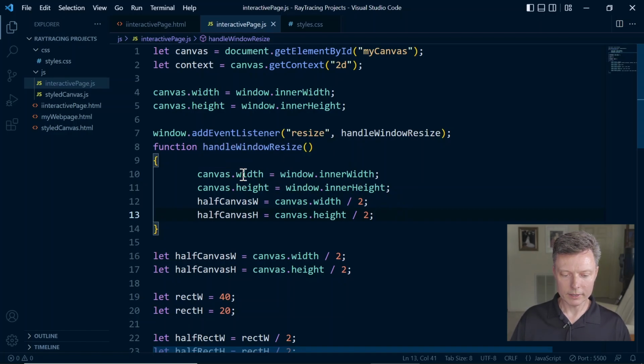So now we have canvas width equals window inner width, whatever that may be now that the user has changed it. Canvas height equals window inner height, whatever that may be. And then we update half canvas width to be whatever the canvas width is that we got back over here, and then divide that by 2 to get the halfway point. And likewise, we do half canvas height equals whatever we got back from the window. So canvas height divided by 2. And that should update and refresh all of our variables that we need in our draw function.